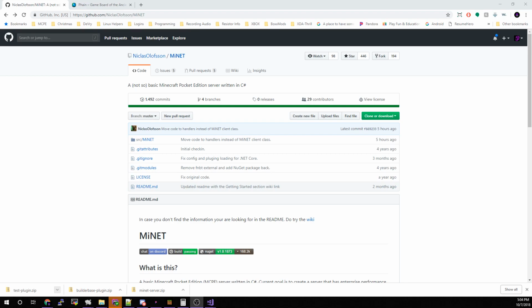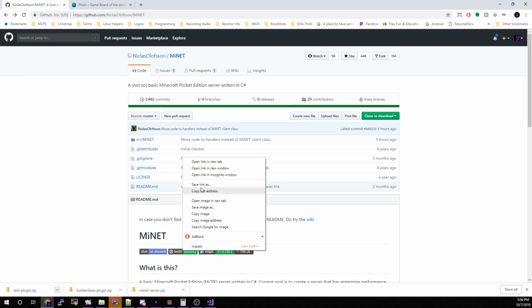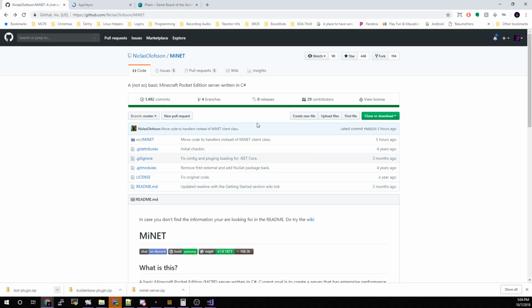So to get started, you're going to go to the GitHub repo for MiNET, which is github.com/NicholasOlofsson/MiNET. I'll put a link in that below. And then from here, there are some things that we need to pay some close attention to. One is this link right here, which takes us to AppVeyor. I'm going to open this in a new tab, and we're going to go check this out here in just a minute. And then the other part is the wiki.